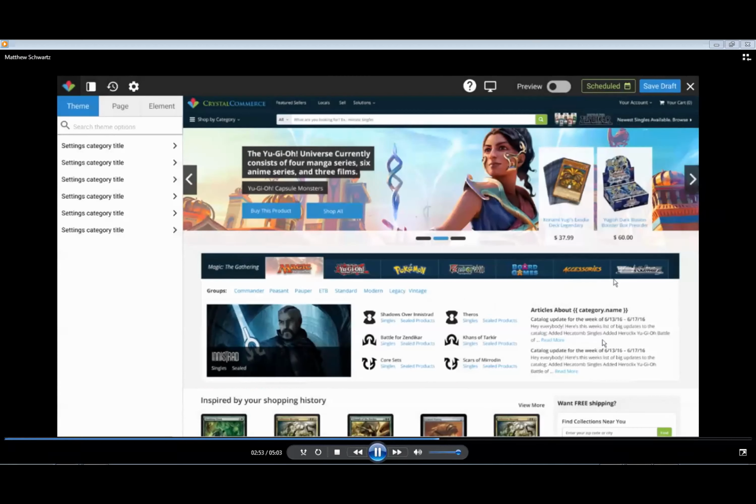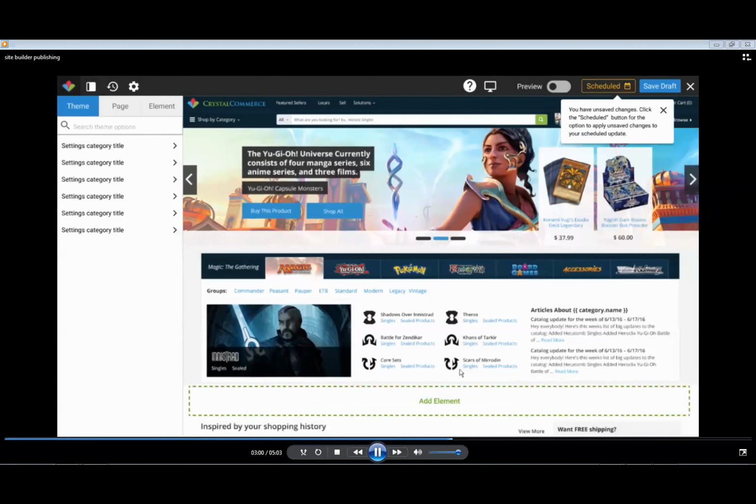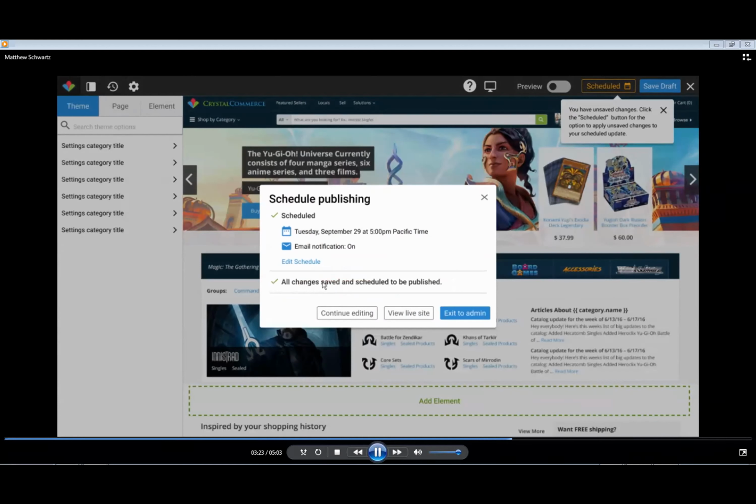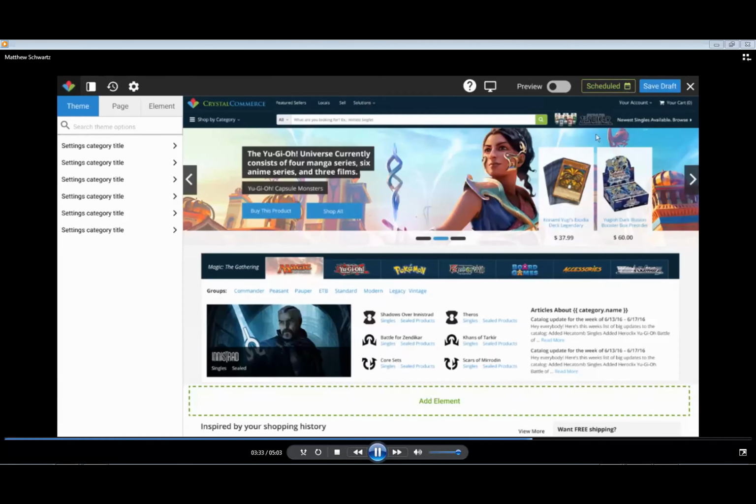Let's say we want to make some changes now after we have scheduled it. If I click this, you'll note that this button's going to change. So when I click that, this changes color to indicate that there is a change, and those are unsaved changes which will not go live at the scheduled time, so we have to apply those changes to the scheduled time. If I just click up here, it now warns me you have unsaved changes that won't be published. There will be a little help icon with text, and now if I just click Save Changes, it's going to apply the changes I just made, and they will be published at the same time that we had scheduled previously. Now if we continue editing again, this changes back to green because our changes have been saved.